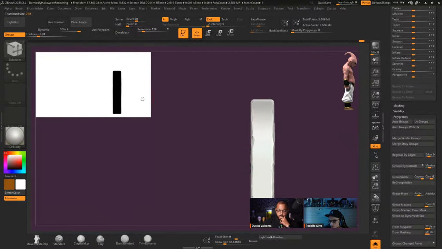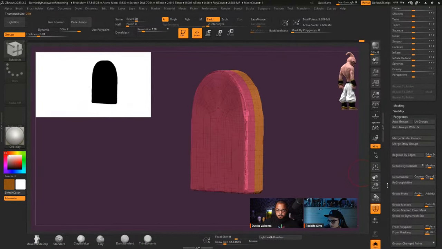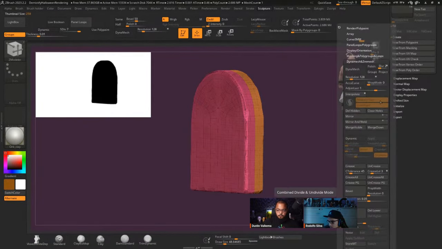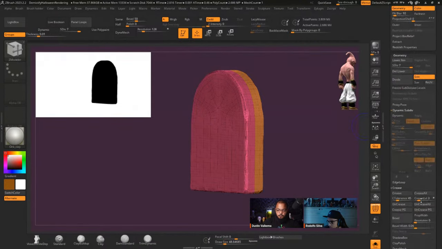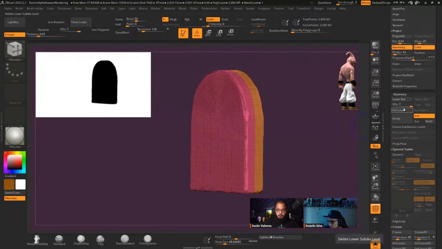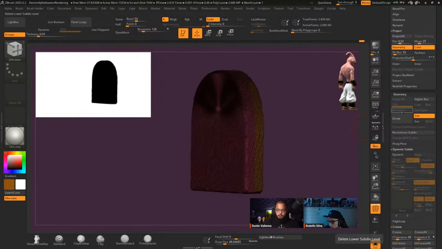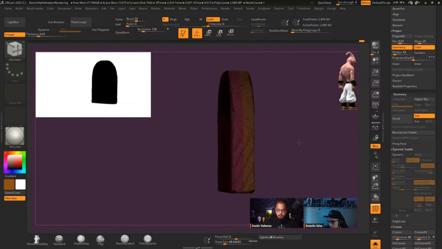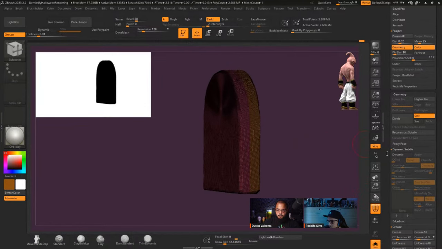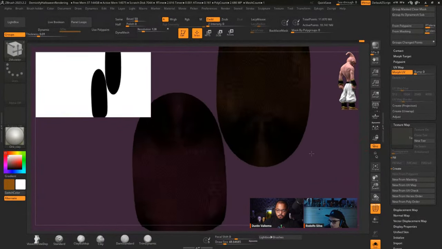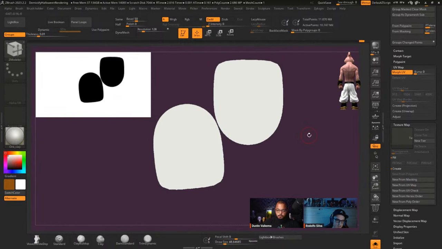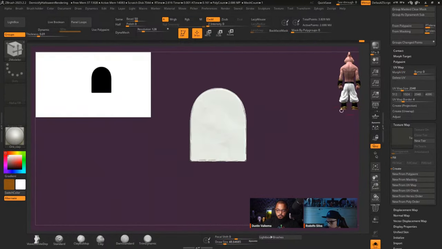So what we're going to do is a Decimation Master workflow where we have our UVs. If I delete lower, let me go to the actual menu so you guys can see: Geometry, and under the subdivision levels, delete lower. And this is our high poly, basically. But it has UVs. If I go back here to the UV map and push down the bump and click morph UV, these are my UVs, basically. So it's done. We have UVs. So let me unmorph this.